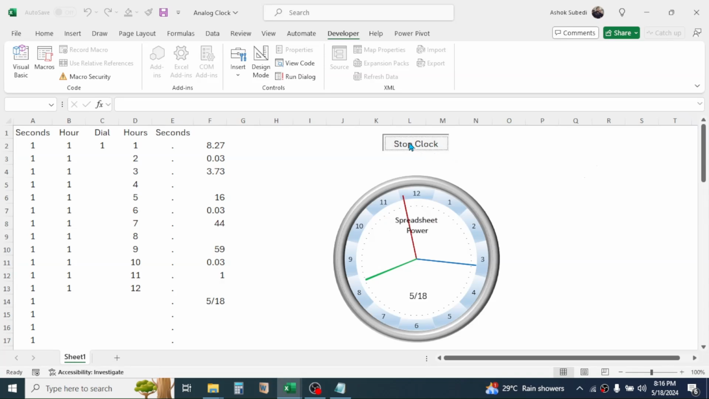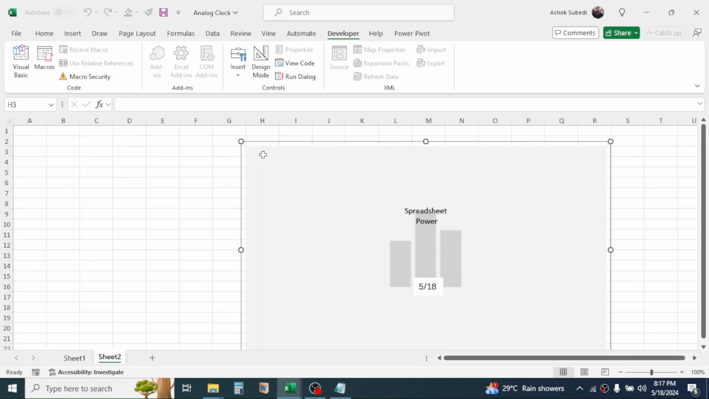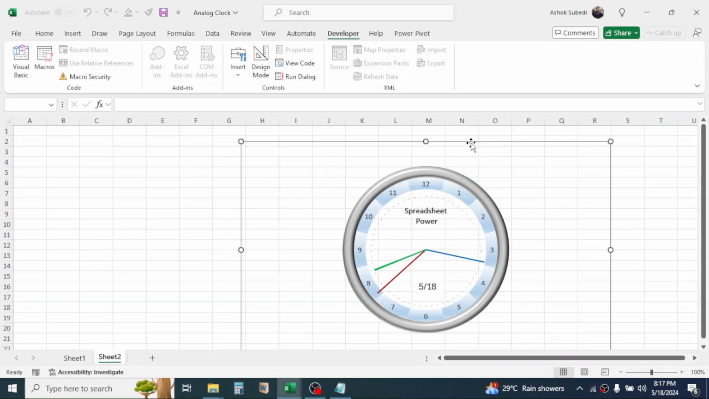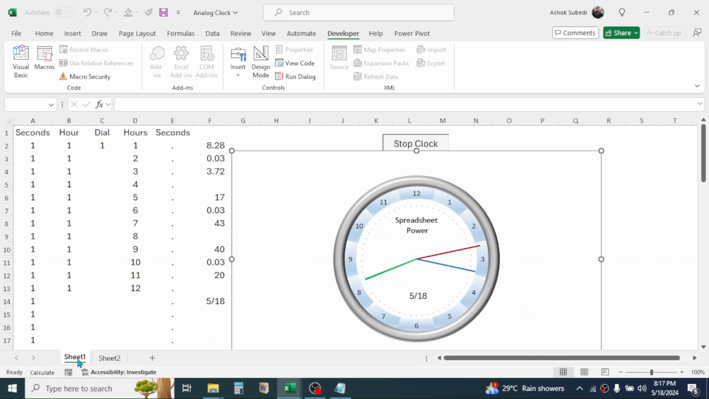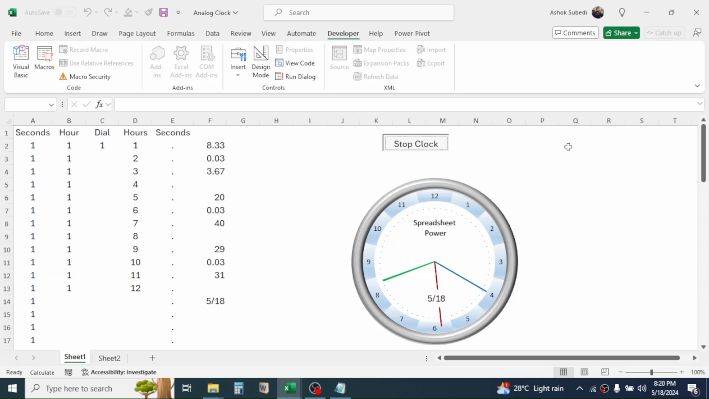When I click on Start Clock, now here you see the values start to change, but the clock is not rotating in real time. If this happens, you can copy this clock, Control C, then create a new sheet, then paste the clock here. Now it starts to work perfectly. So again copy this, then go to Sheet1, delete this from here, then paste it here by pressing Ctrl V. Now it starts to work in real time. The needle is rotating automatically.